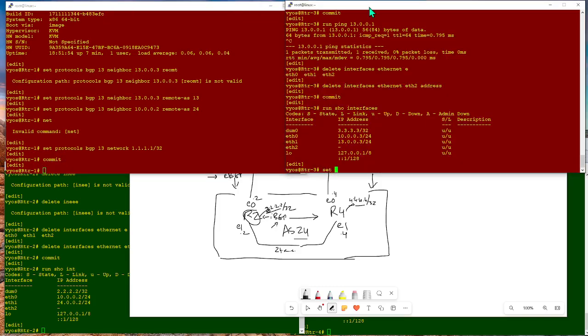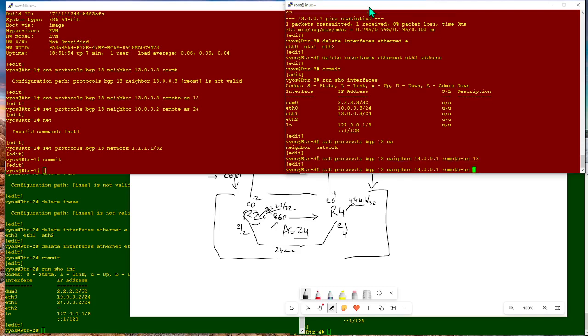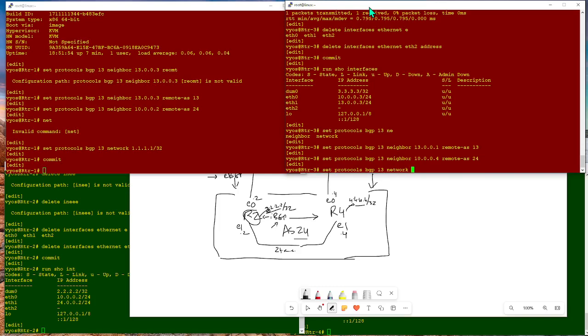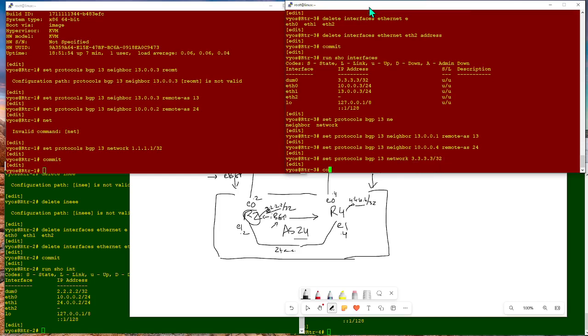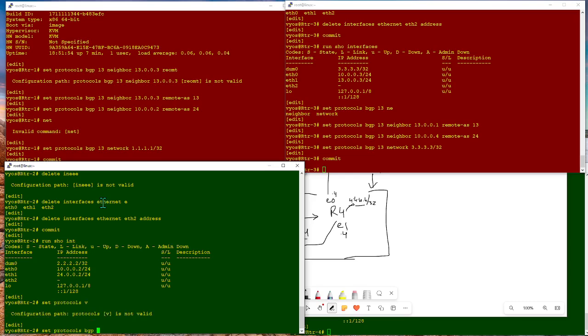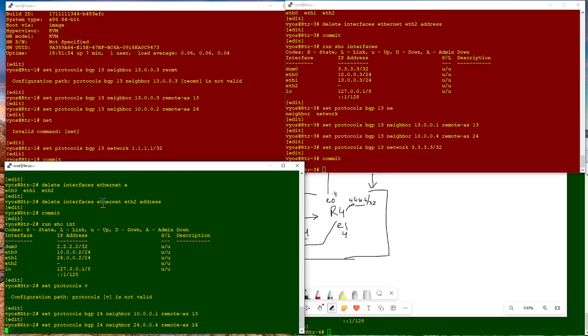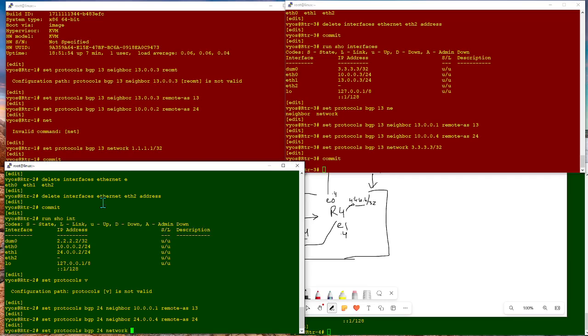Let's go on 3, do the same thing, set protocol BGP, AS is 13, neighbor is 13.0.0.1, remote AS is 13, and the next neighbor is 10.0.0.4. Remote AS is 24, and I need to advertise my network, which is 3.3.3.3. Need to go do the same on router 2, set protocol BGP, AS number is 24, neighbor is 10.0.0.1, remote AS is 13, neighbor is 24.0.0.4, the internal one, remote AS is 24, and my network is my router loopback or dummy, and I'm done.